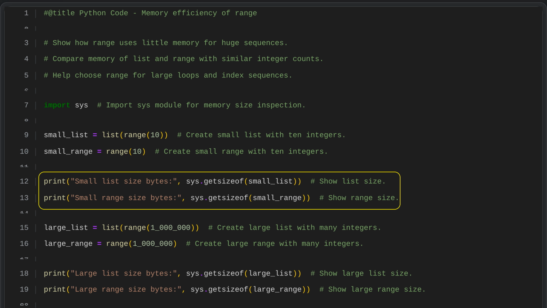We first check how much memory is used by a small list that holds 10 integers, which shows the memory cost of storing a short sequence as a list. Then we check the memory used by a range that represents the same 10 integers. Comparing these two results demonstrates that a range is more memory efficient than a list for representing the same sequence of numbers.